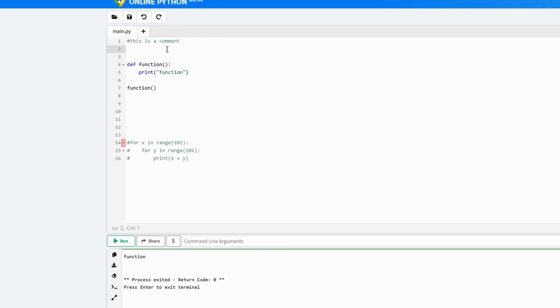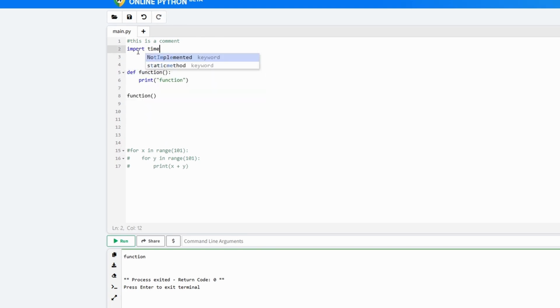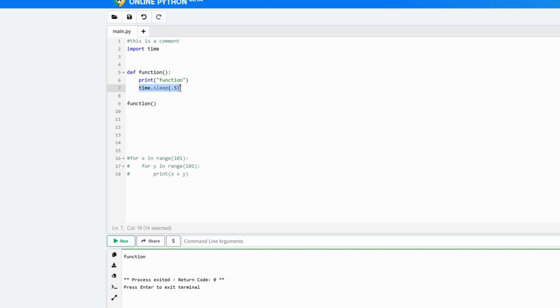Well, let's just say we're gonna import time. Don't worry about this. Basically, it just allows us to do some extra cool stuff. And I'm gonna say time.sleep. And that's just gonna wait for a bit. Let's just say half a second. So this is kind of like saying, computer, just wait around for a half a second. Just don't do anything. Just wait.